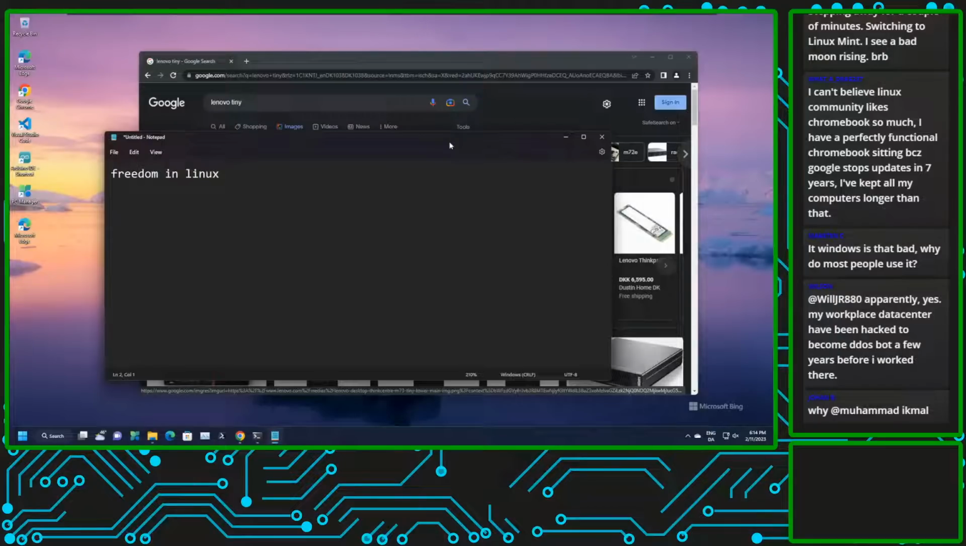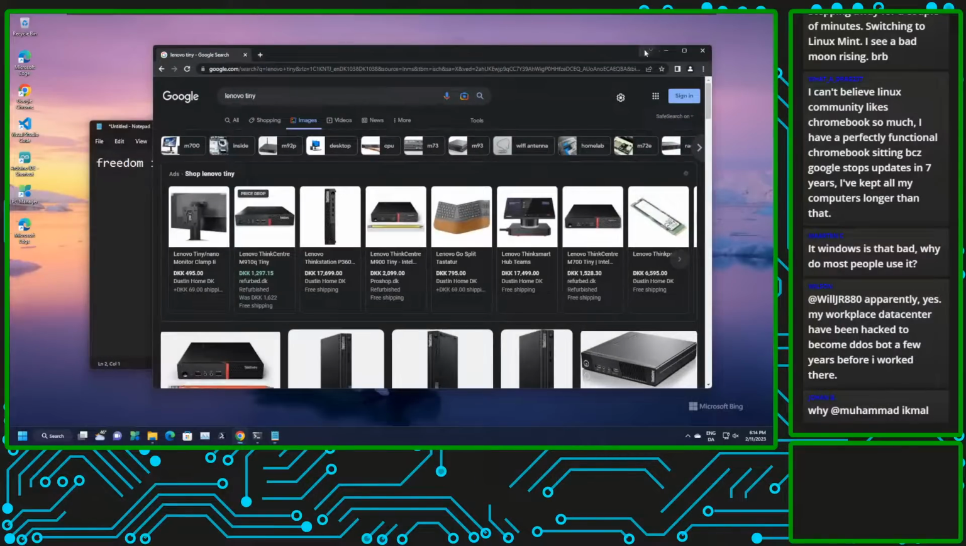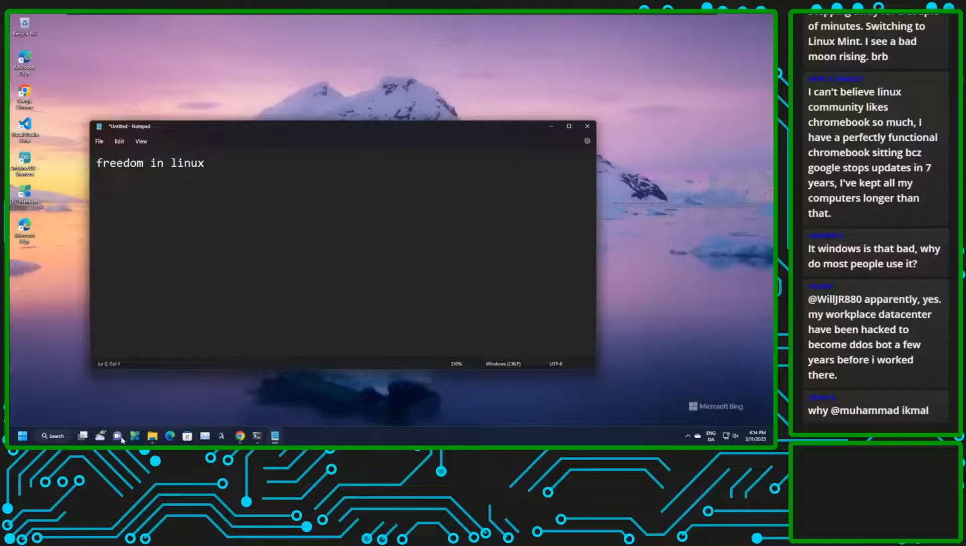Windows is bad. Why do most people use it? They use it because Windows does what they want out of their operating system. It does what they want. That's why people are using this system. Like, it provides. Yeah, is there bloatware?